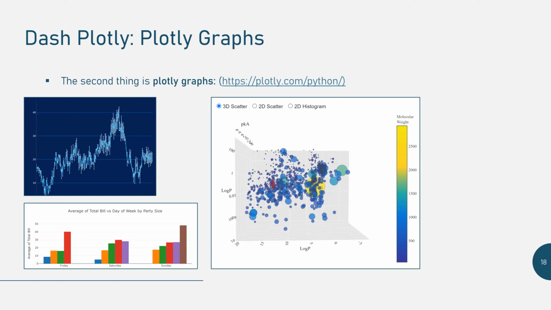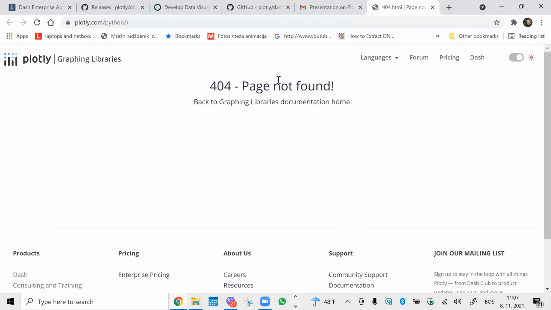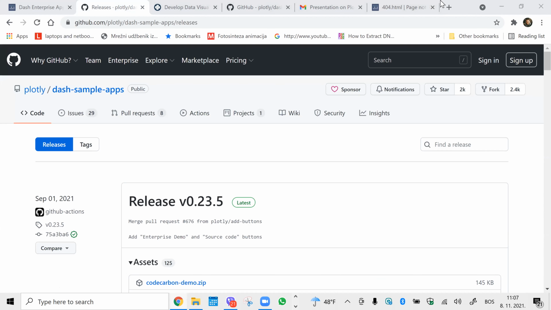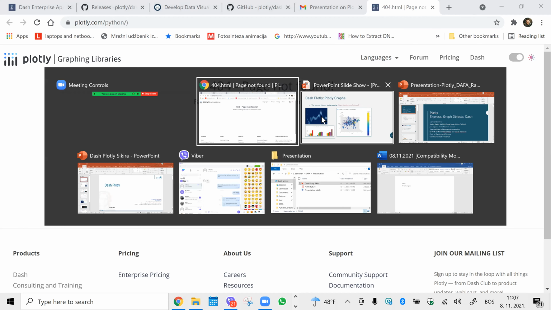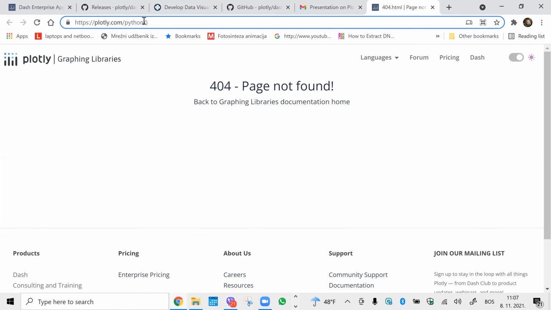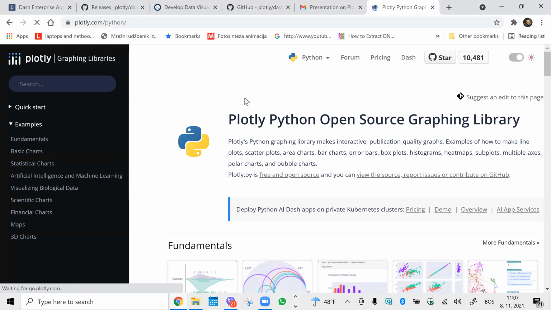The second part is the Plotly graphs. Plotly graphs are all types of graphs that my colleagues already showed, so I will not stay too long on this part. On this link, I will show you the codes that you can easily find, but for some reason it says error. At the end of the address there's a parenthesis, and you need to delete that. Okay, yeah, I understand. Okay, so here, thank you.